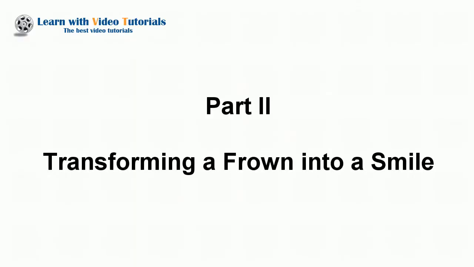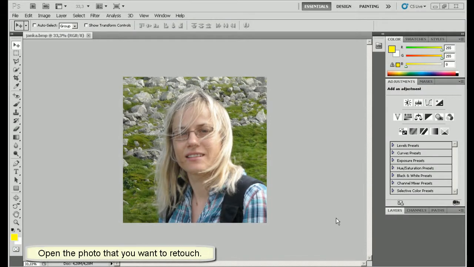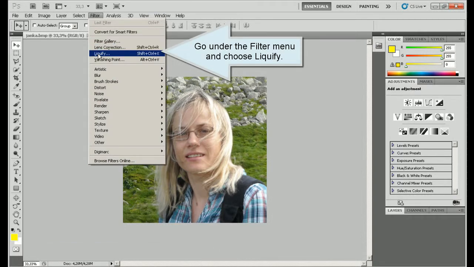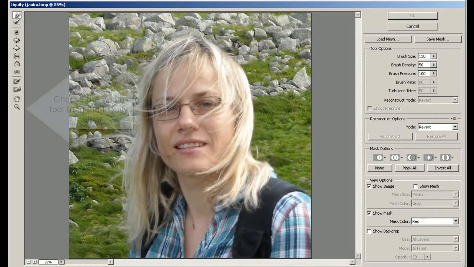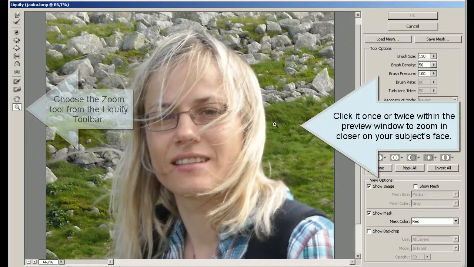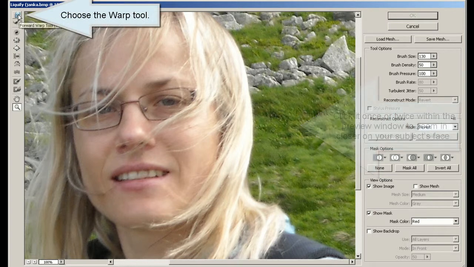Part 2, Transforming a Frown into a Smile. Open the photo that you want to retouch. Go under the Filter menu and choose Liquify. Choose the Zoom tool from the Liquify toolbar. Click it once or twice within the preview window to zoom in closer on your subject's face.